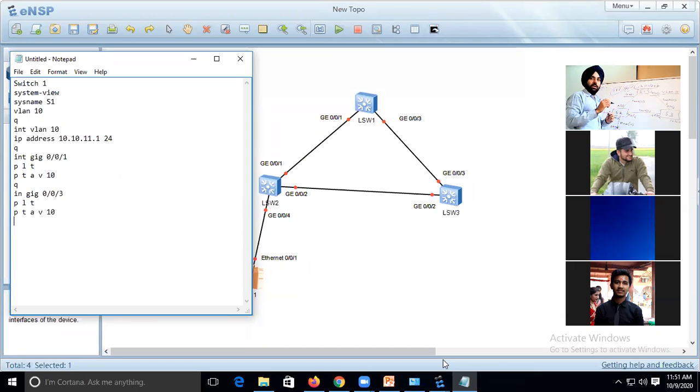Right now, we have configured all the parts of switch 1, whether it is trunk or VLAN. The VLAN we applied over there, and here we applied G0/0/1 as VLAN trunk and G0/0/3. And now we are going to start switch 2.